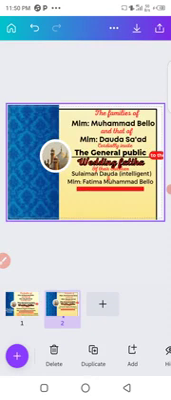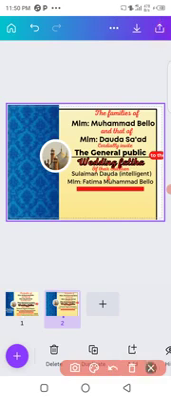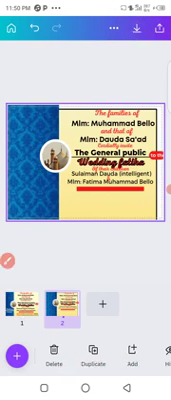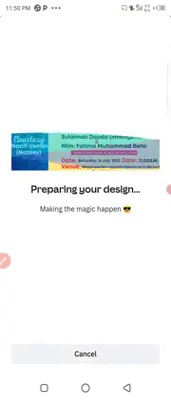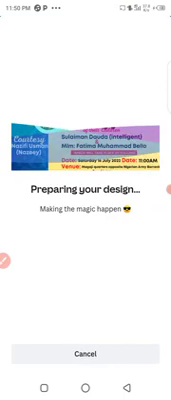So after you have done with your design, the very next thing that you do now is you are going to click on this arrow that is looking upward to go and download your work. Okay, or you just click on this one that is looking downward to save your work. So once you click on this one, as you can see now, you are going to wait a little bit for your image to prepare. You see, preparing your design. So this design is preparing.